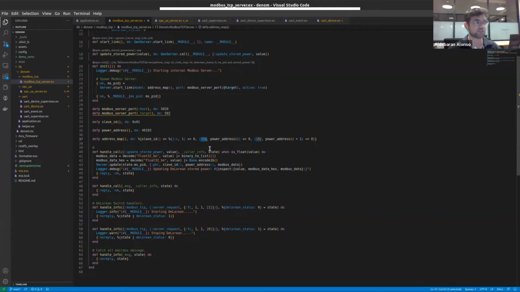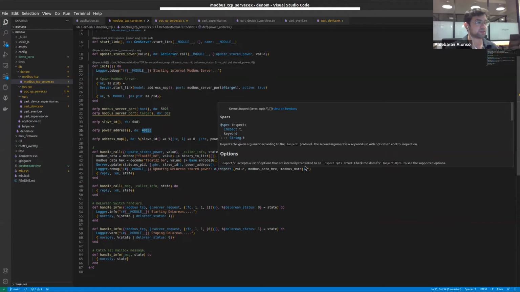These are conventions of the Modbus protocol, and I have defined different parameters. For example, this is the power address. This address is the one that I'm going to be asking with the client, and I'm going to be reading this address to see the current state of this server.